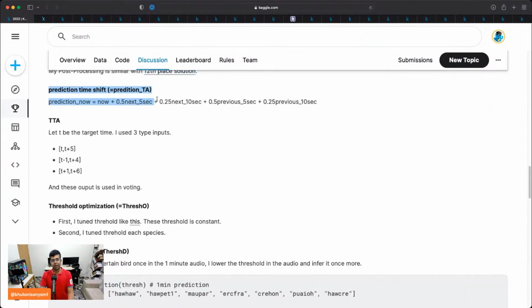this is the prediction time shift that they had applied, and it looks like a similar formula. Test time augmentation: let t be the target time. I use three type inputs, t and t plus 5 window, t minus 1, t plus. Okay, so they were running the inference on these three different windows, trying to get bird calls on the edges. So the main challenge was you had these 5 seconds where you were supposed to make the predictions. And as people have mentioned earlier, sometimes the bird sound would just be at the edge of it.